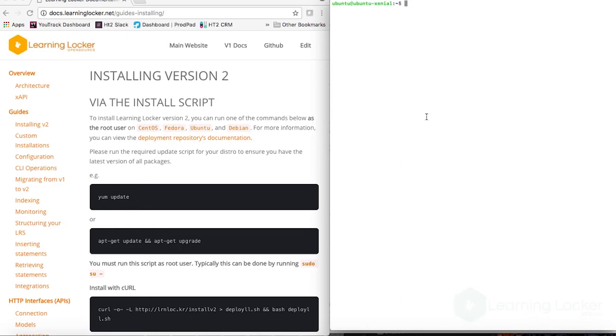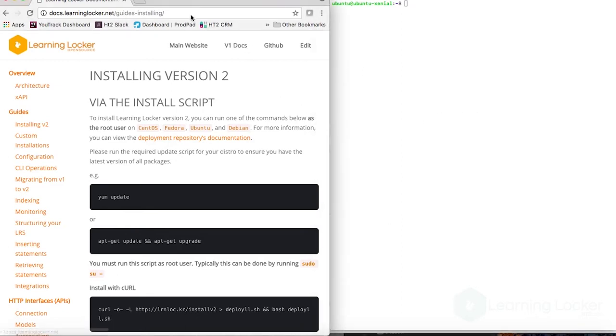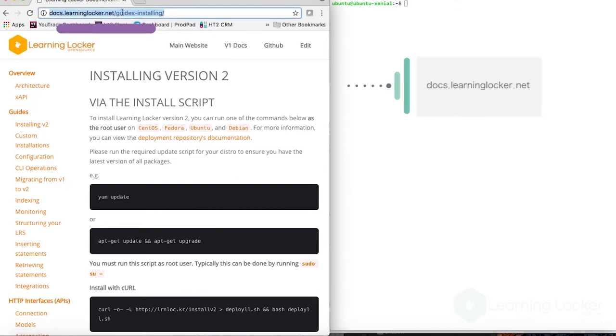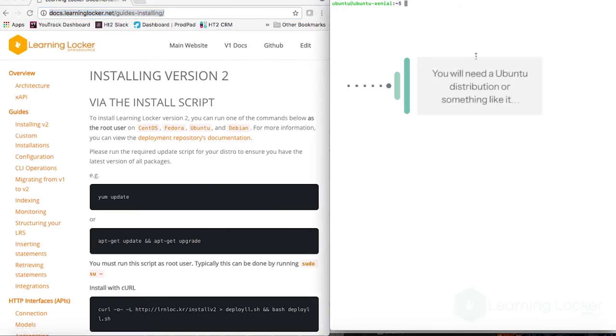Okay, so we're going to install Learning Locker. Made this really easy. There's a guide on the Learning Locker documentation site. So go to docs.learninglocker.net and go to installing v2. You'll need some sort of Ubuntu distribution.